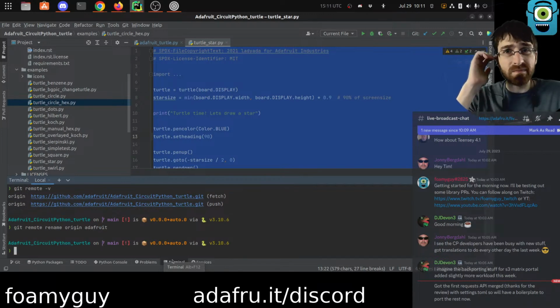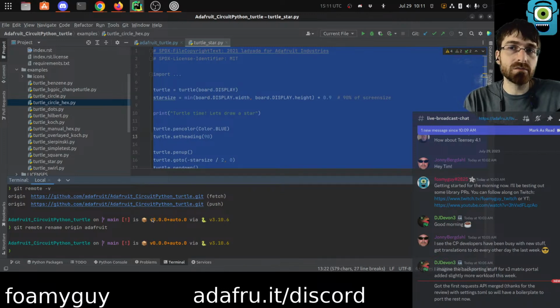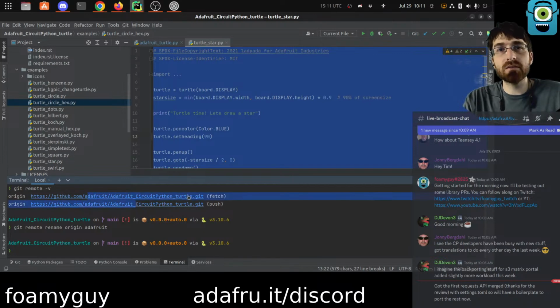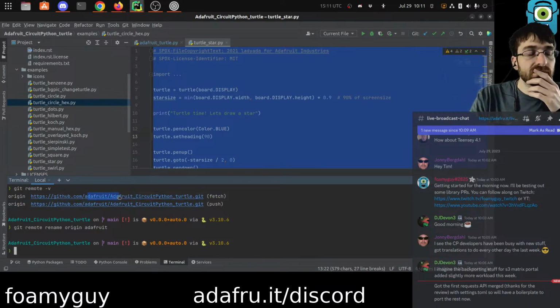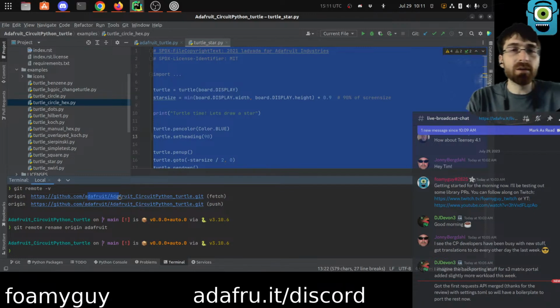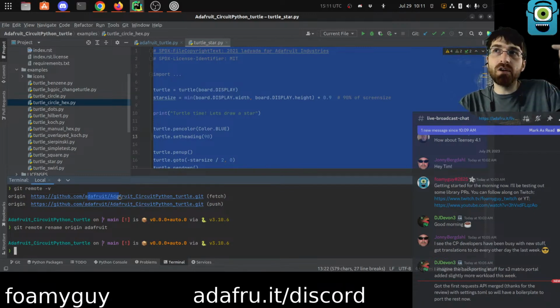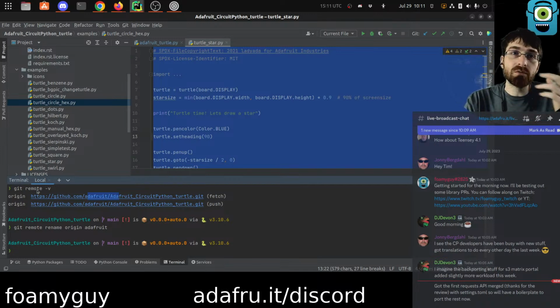I should maybe make a script that will rename all origins to Adafruit. But they're not, but, well, okay, but I could check the... Yeah, I might do that. I could make a script that will go through all my repos. It will run git remote -v, and if it finds origin that is Adafruit, it will change it to Adafruit, and if it finds origin that is Foamy Guy, it'll change it to Foamy Guy. And if it finds anything different, then it will not touch it.